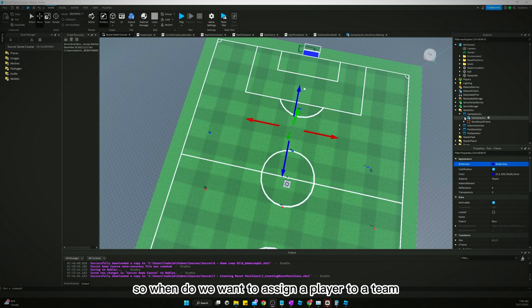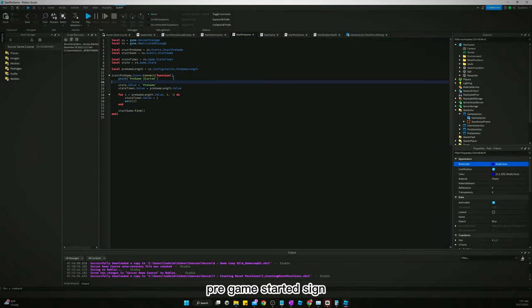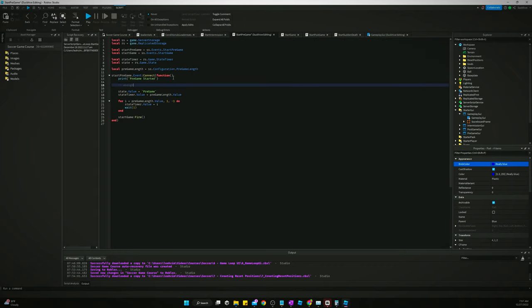So when do we want to assign a player to a team? We want to assign a player to a team when pregame starts. So at the start of pregame. So let's go to start pregame. Pregame started. Assign teams. All right, and what are we gonna need? We're gonna need an event.